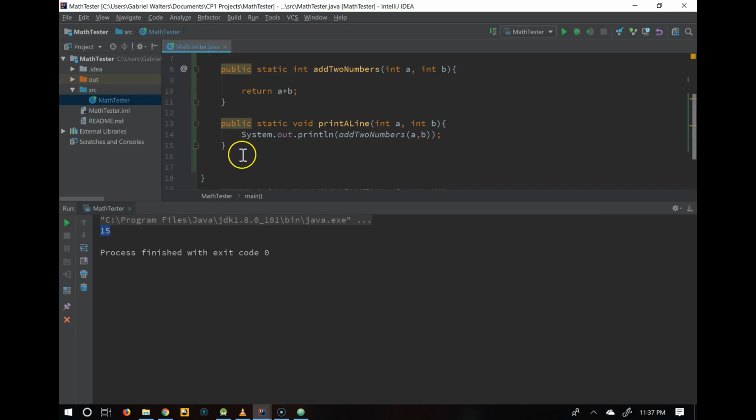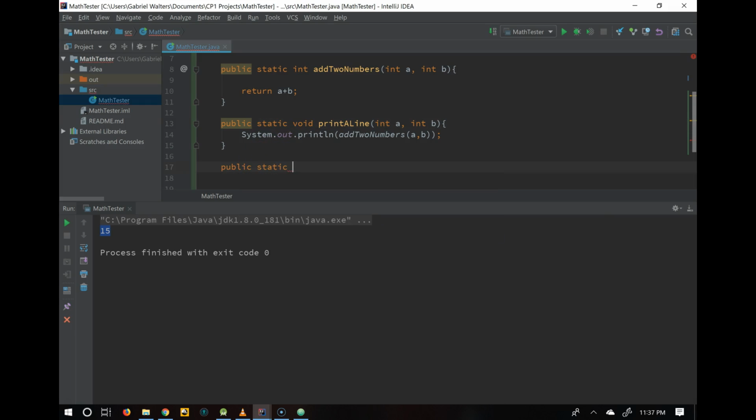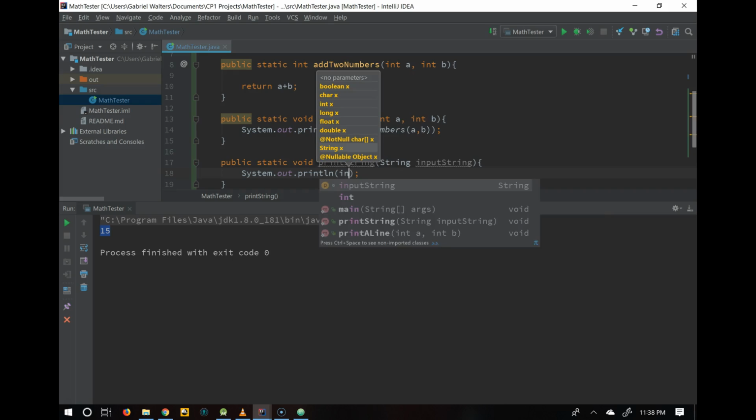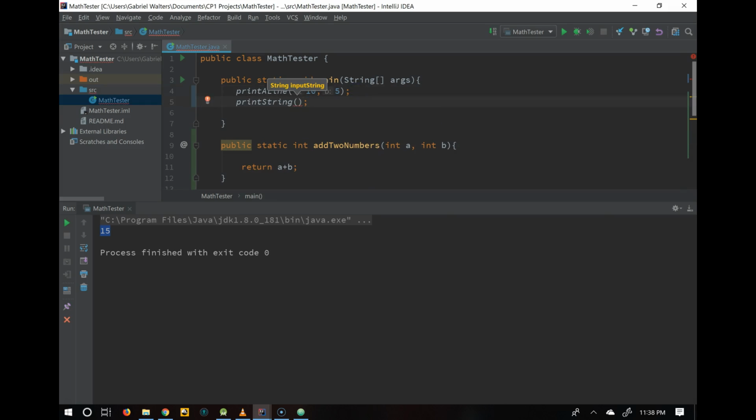I could take a string. In this case, I'm not returning anything. That's why it's void. Public static void, and I want to print string. And I'm going to take a string, input string. The names are just temporary variable names for my parameters so that I can use them, so that I could print anything that's put as a parameter. System.out.println, input string. Okay, so I can do print string, and I pass it in a string, hello world. I print it out. And it runs. Okay, that's all that a method is.